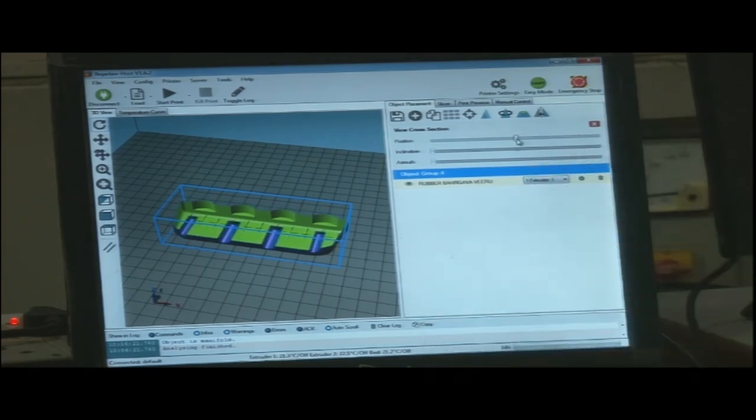So the major purpose of this is to identify whether the model is solid or hollow. If it is hollow, then we have to be careful about the thickness. What has to be the thickness of the surface? The thickness of the shell has to be according to the requirement, according to rigidity, whatever requirements we need.